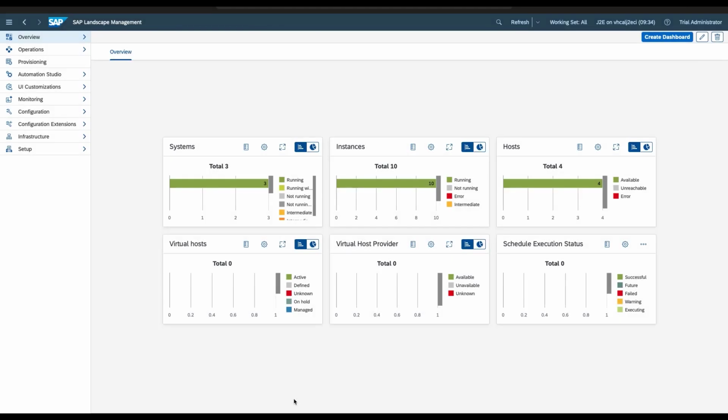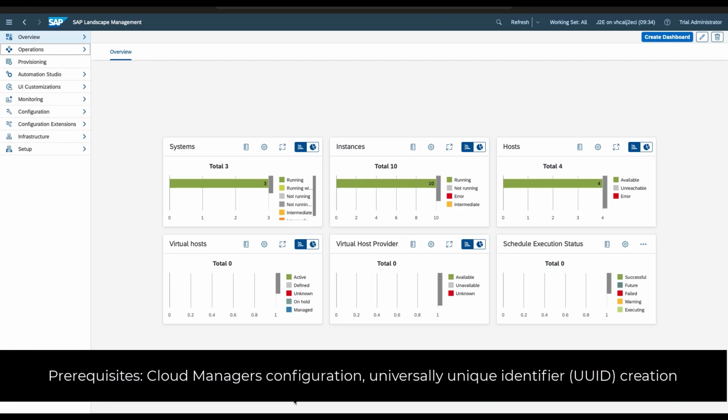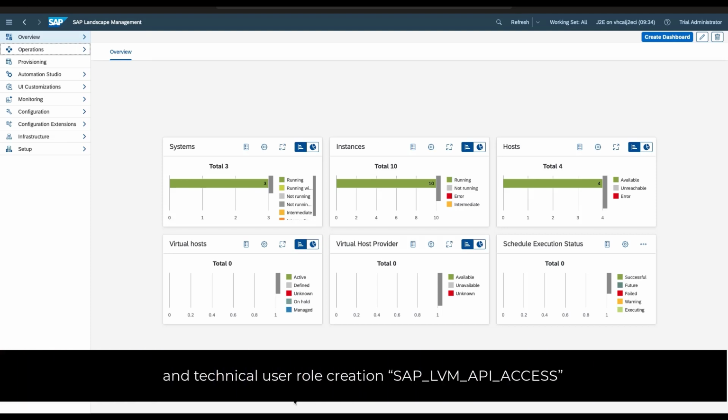Now let's start with the necessary steps in SAP Landscape Management Enterprise Edition. First of all, of course, you need to register and configure your SAP systems in SAP Landscape Management Enterprise Edition. Prerequisites include the configuration of the respective cloud managers, as well as creating a so-called Universally Unique Identifier (UUID) for each of your SAP systems. You must also create a technical user with the role SAP_LVM_API_access and assigned to the respective group in the user management engine to execute operations.